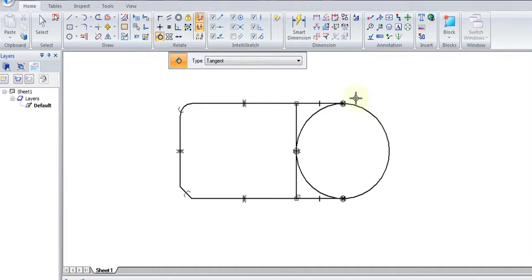Right, so we've defined the parallel relationship here, here. We've defined the tangent relationship here, and the perpendicular relationship here. Now, let's do one more, and let's look at how the order of constraints are actually placed.